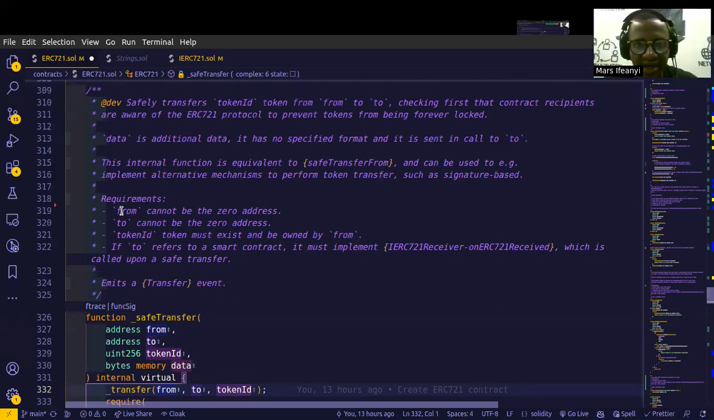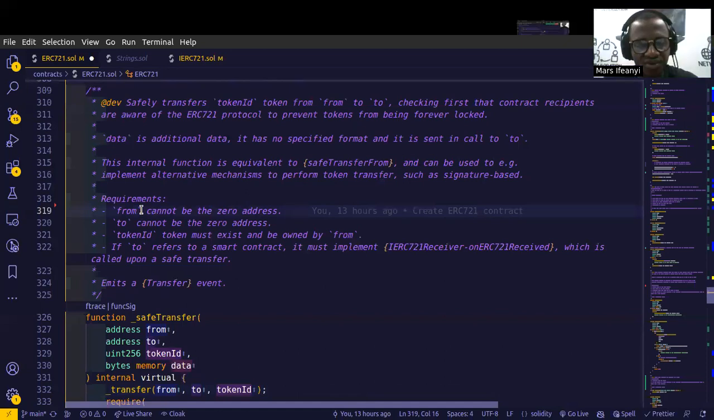Now, let's look at the requirements. For this to work, the from address cannot be the zero address, because you cannot be transferring from a dead address, and the to address cannot be the zero address either. So the two addresses cannot be zero. Also, the token ID must exist and be owned by the from address.